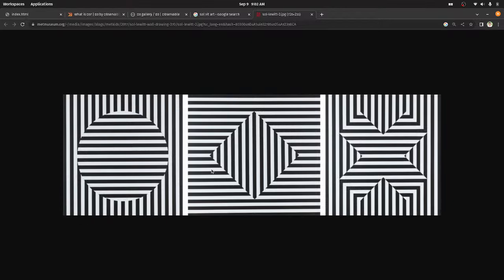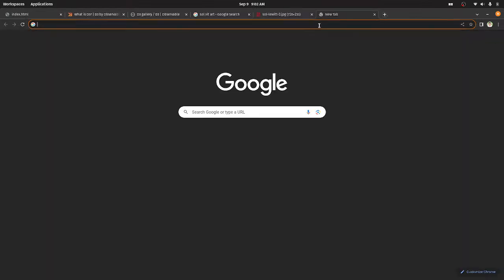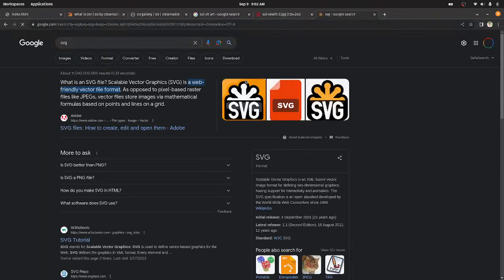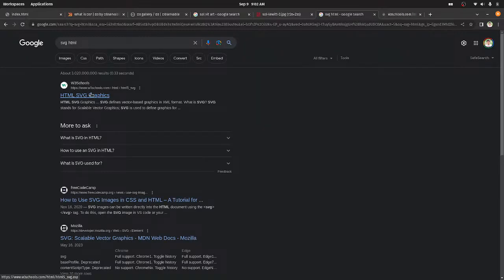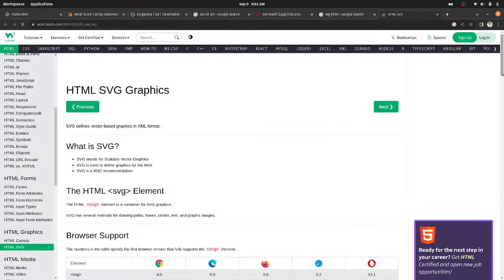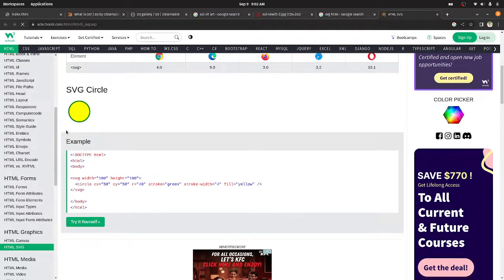With D3JS, you can actually do this by manipulating the SVG element of HTML. SVG means scalable vector graphics, and HTML has an element like this that we can use to create our own vector graphics with HTML code. So within this SVG tag, you can write code that can draw certain images for you.